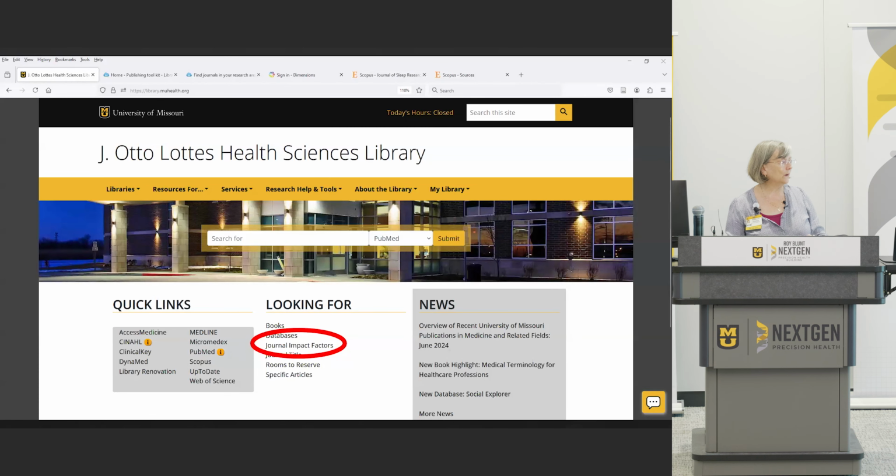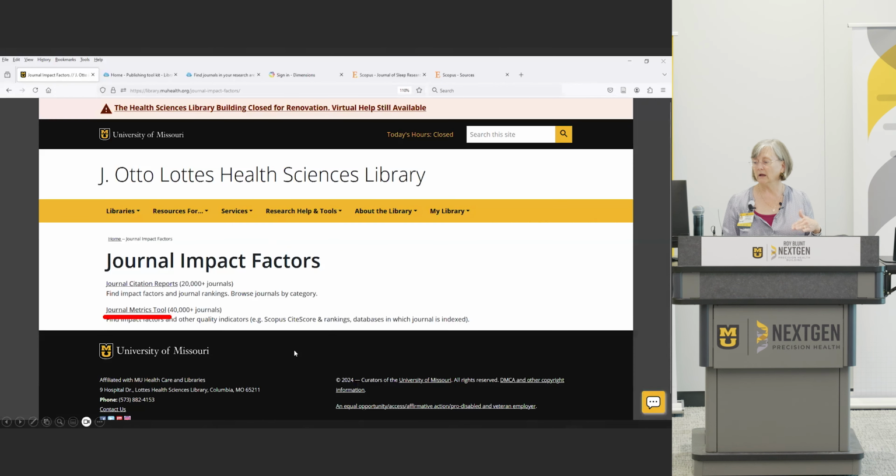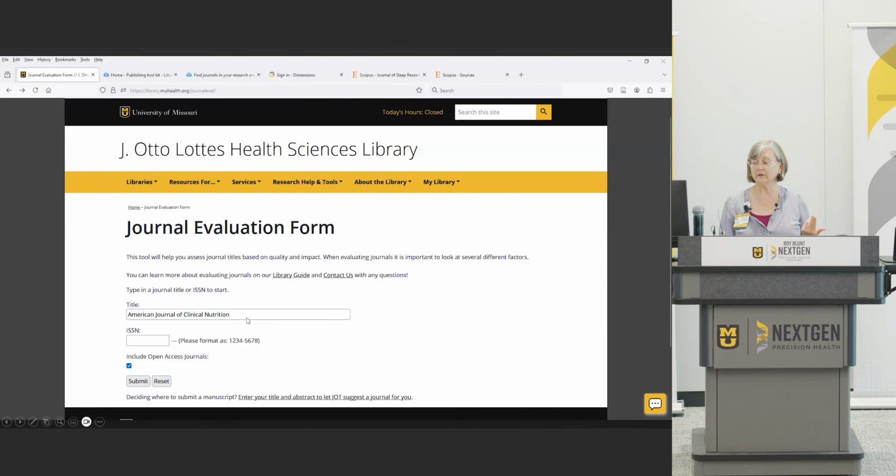So from our website, if you don't want to actually do all the work yourself, you can go to our website, library.muhealth.org, and in the lower center of the page, Journal Impact Factors, you can select that link, and it gives you two options. One will take you to the Journal Citation Reports, so that's how you can get there. And then the other one is the journal metrics tool. And you can select that, and you can search by journal title.